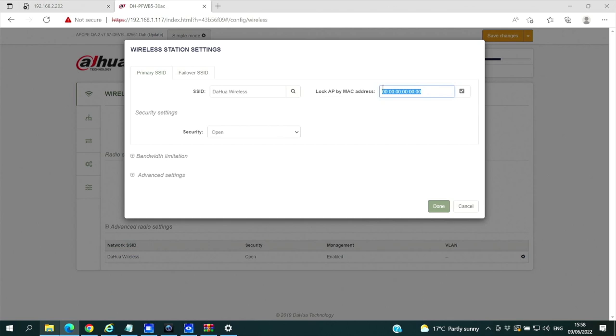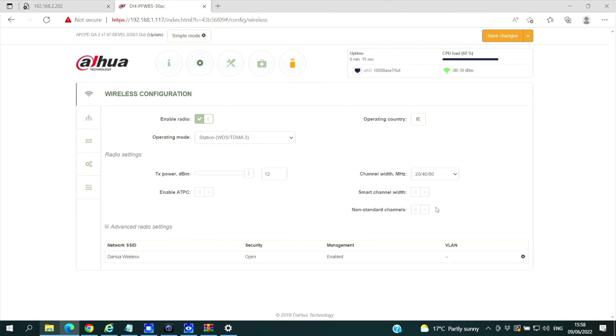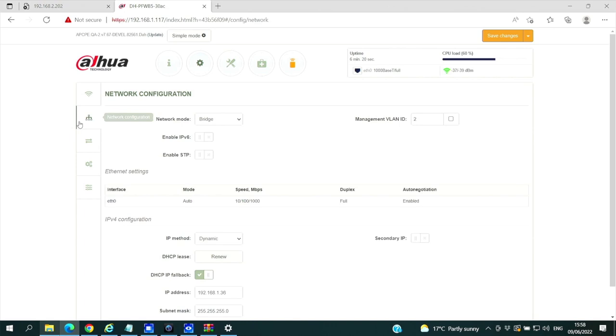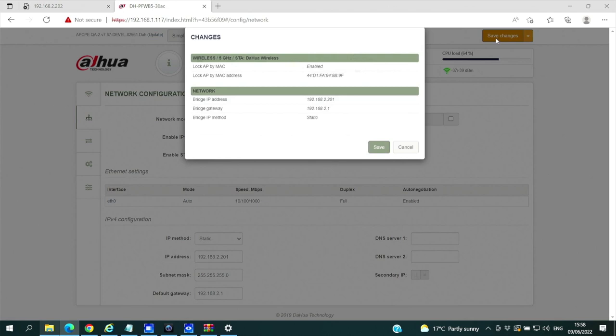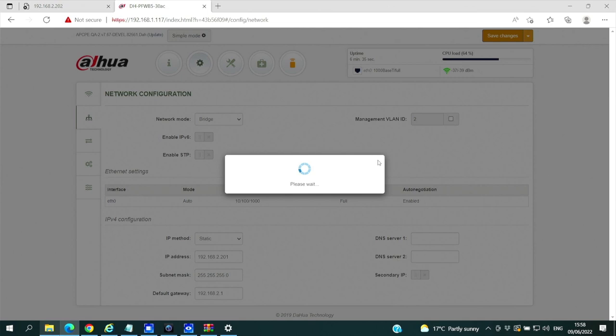And hit done. And then all that's left to be done at this point is to give this one a different IP address. So we'll click again, click down to network configuration, click into static, and then just give it an IP address here of 2.201.2.1, and then we hit save. And then after that saves, that is the station configured as well, and that station will only connect to that access point.